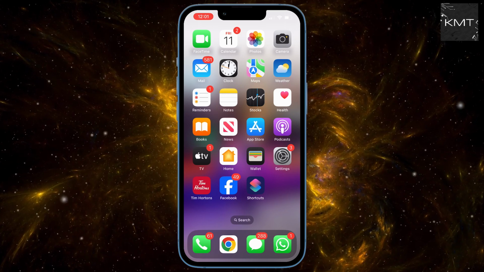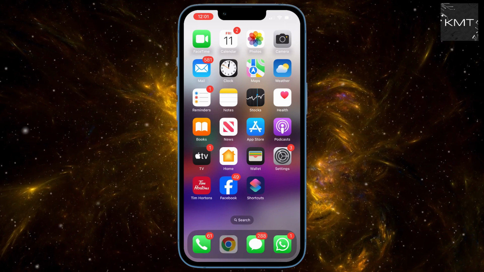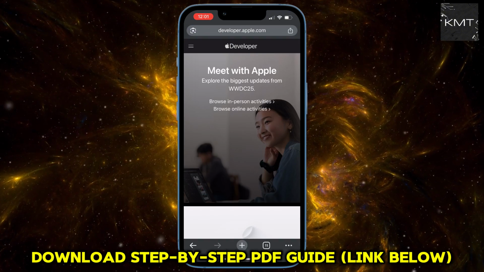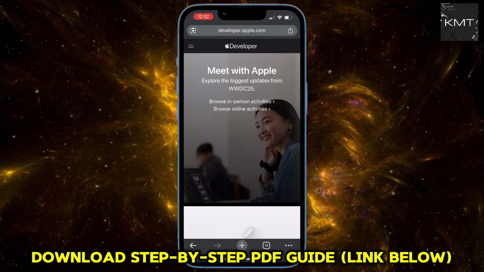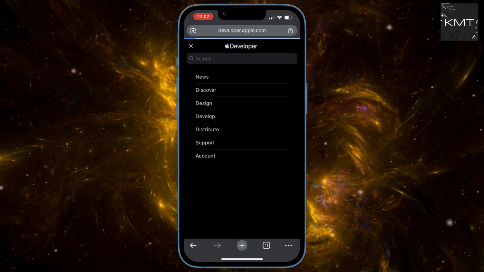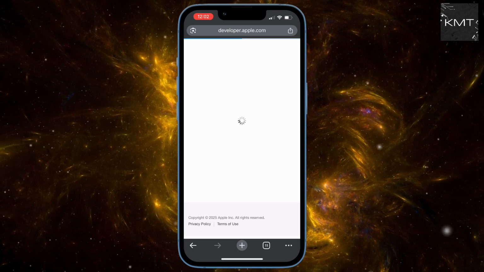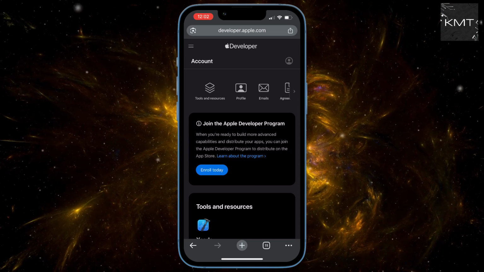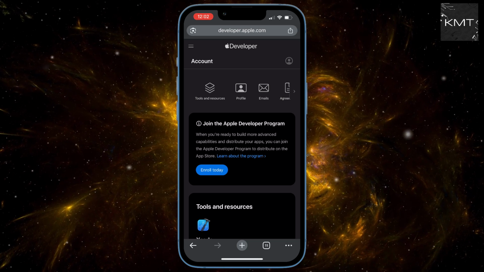Open up your favorite web browser, head over to developer.apple.com, and tap the two lines in the top corner and select account. Sign in with your Apple ID. If this is your first time registering, you'll need to agree to the terms and conditions. This is a one-time step.